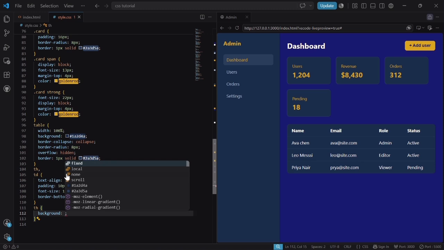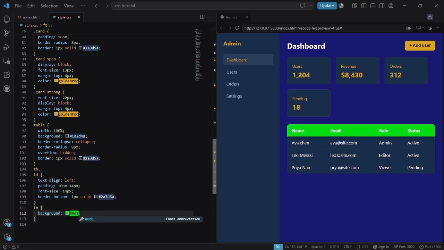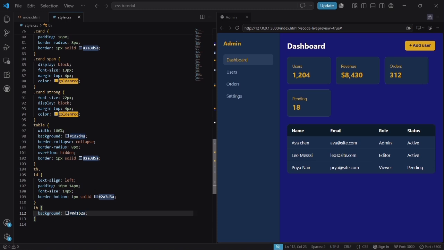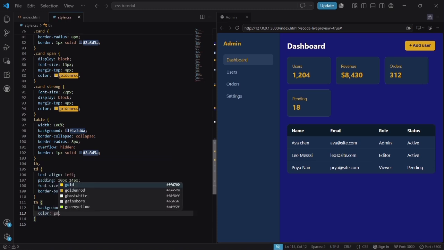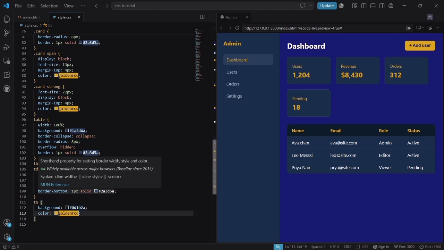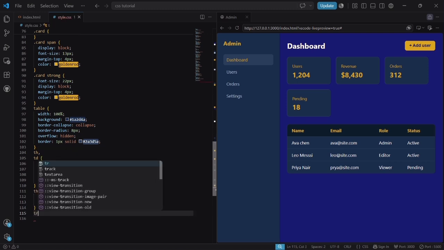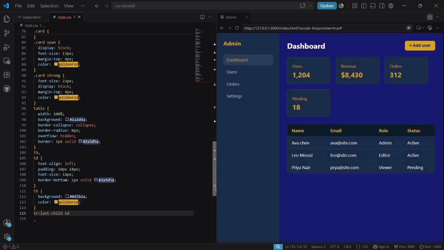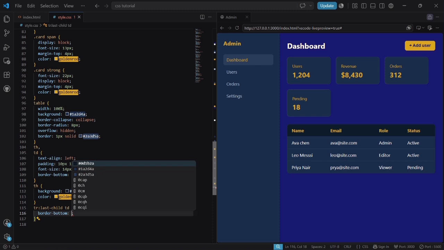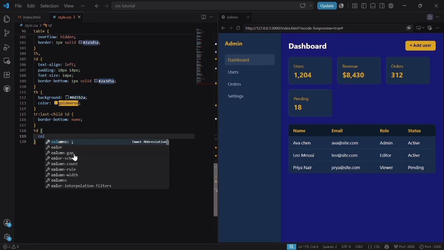Set the background property. Type #0D1B2A. Now set the color property. Type goldenrod. Next, target the last table row, then the table data element. Set the border bottom property. Type none. Now target the table data element. Set the color property. Type light steel blue.